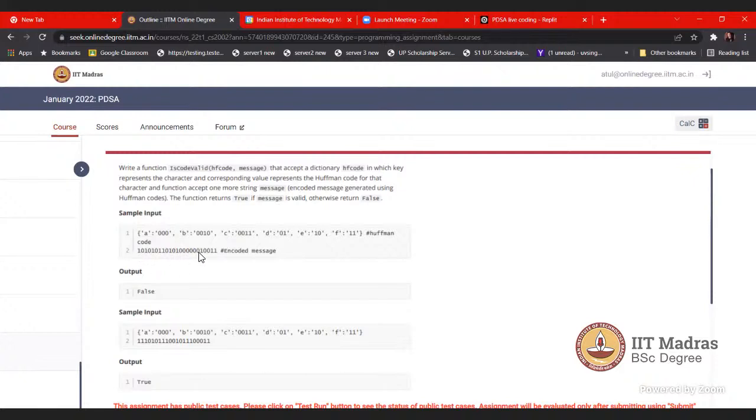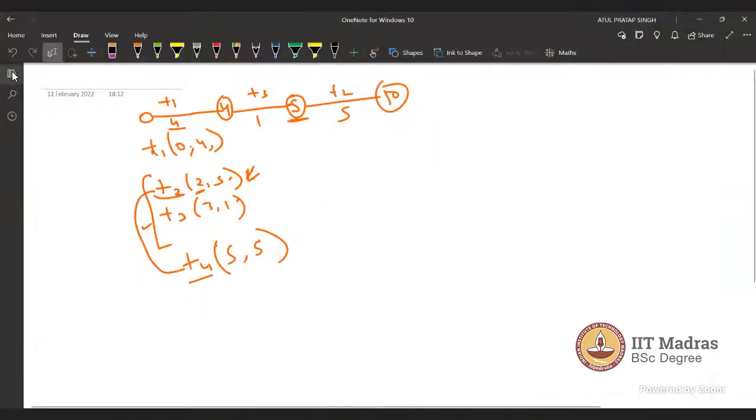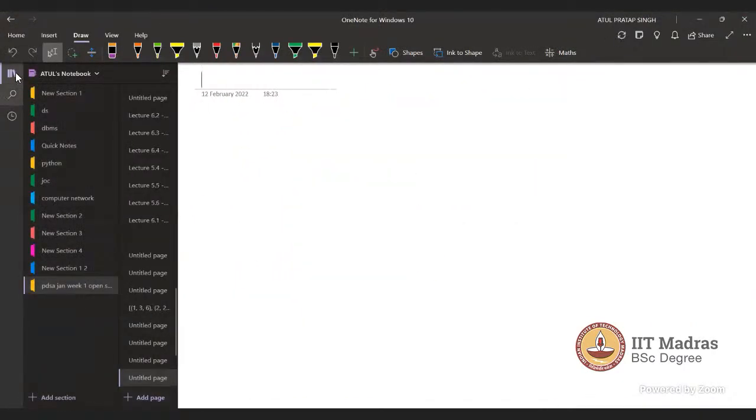In the last, if your message has any characters remaining, that means the code is invalid. Otherwise, if your string variable is empty in the last, that means the code is valid. I'm just giving one simple example.